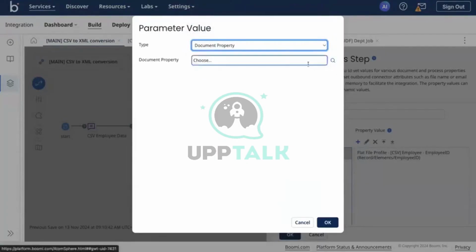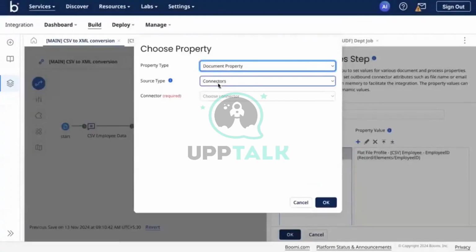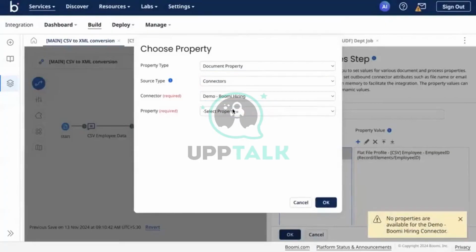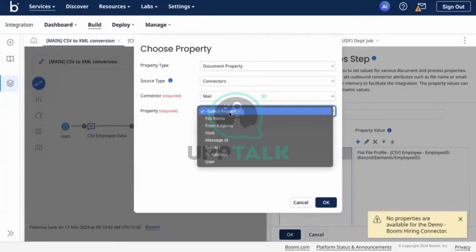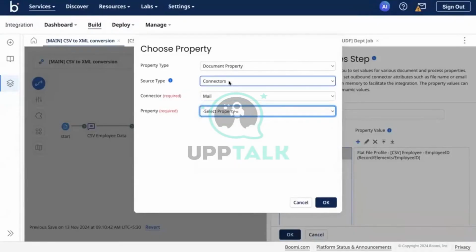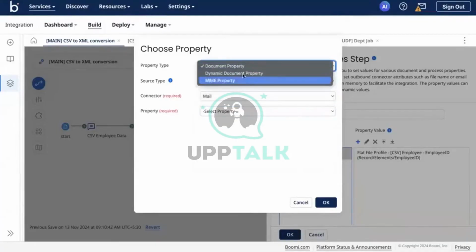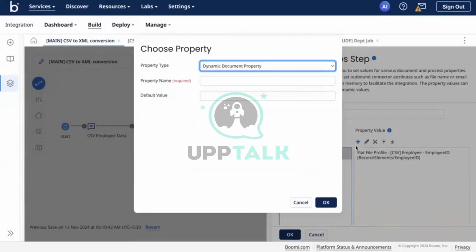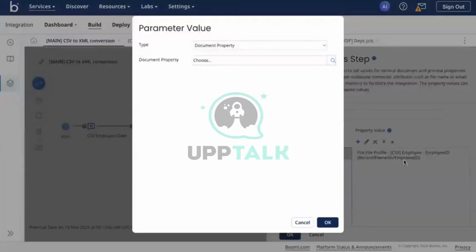Then again, document properties are about either the connector level properties. Again, we haven't set up any connector yet. We haven't gone there. But again, you can set up something like this. Suppose for a mail connector: file name, from address, host, message ID, subject, to address, all these kinds of things. Otherwise, you can select a dynamic document property, which we did here. We had set up a dynamic document property. At document level, you can do that.